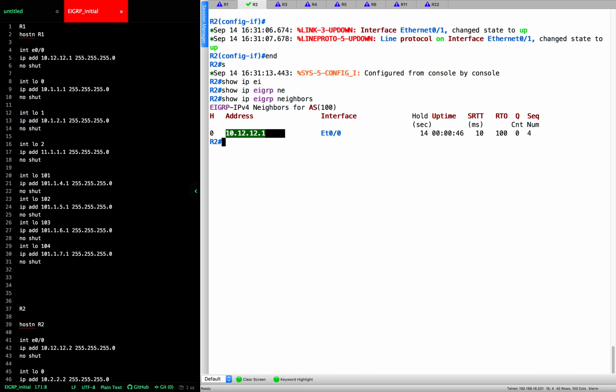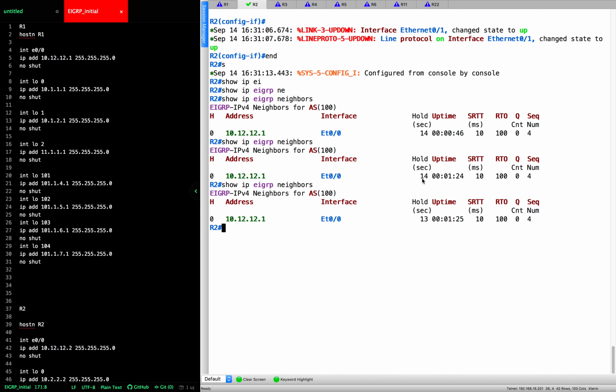So hello packets are sent every 5 seconds in EIGRP, and if a neighbor misses 3 hellos, then you literally call your neighbor as dead, right? So that's what you can see here. This is the hold timer, right? Like I said, hello packets are sent every 5 seconds, and if you miss 3 hellos, that's why you see this hold timer will never increase beyond 15. If I hit this repeatedly, you can see it will be in the range of 11 to 15, right? So that's pretty interesting. What else?